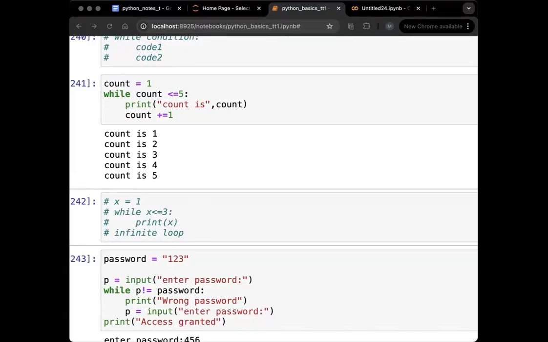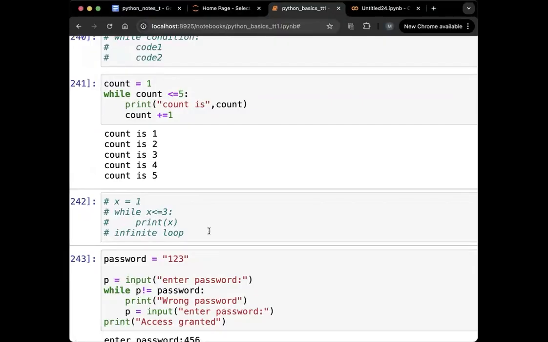So Meghna, while runs until the condition comes true, right? And for loop runs for a range. For loop runs however many times the loop is set to run, or for loop runs for the entire sequence, whether it's a range of numbers or whatever it is. Got it. Thank you.